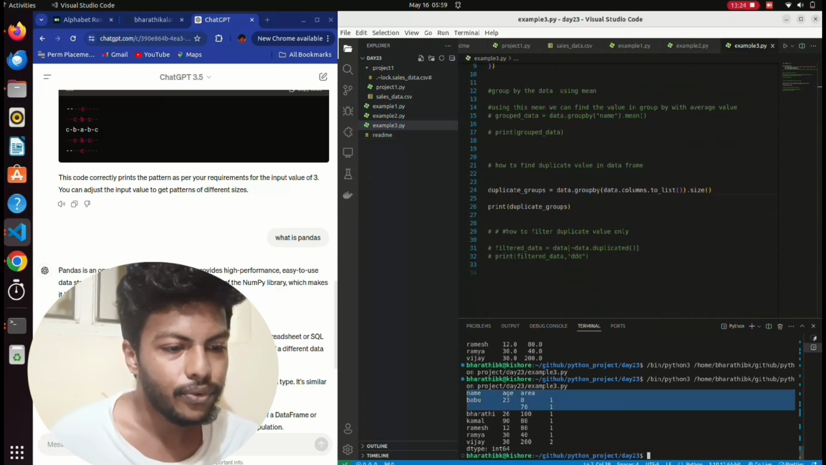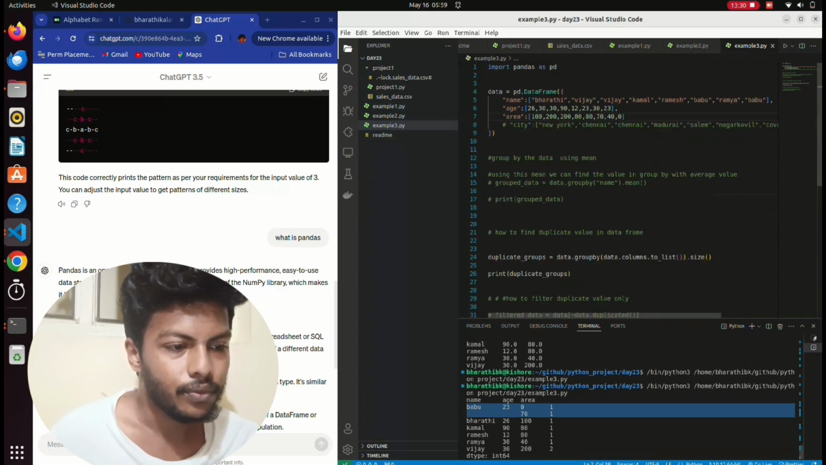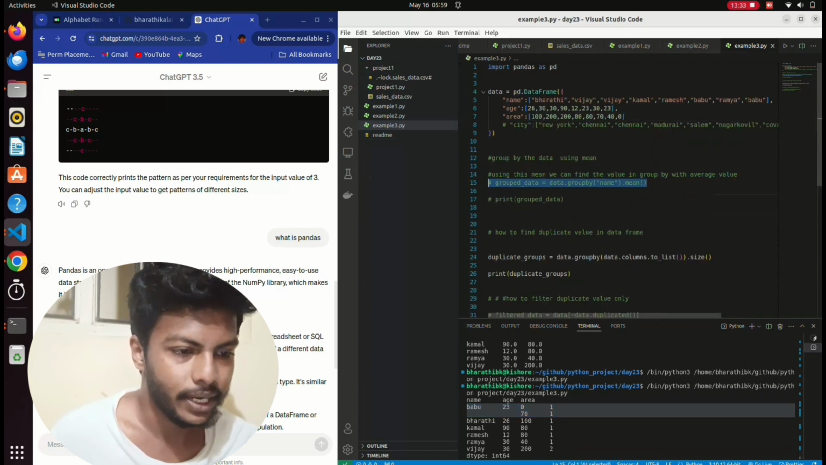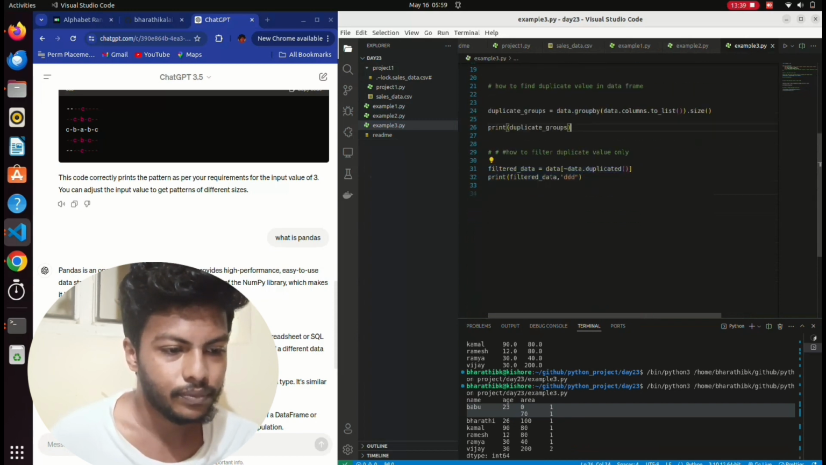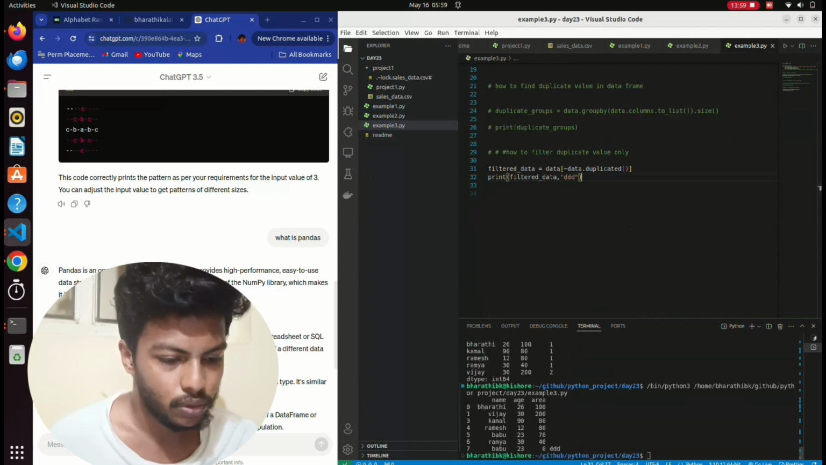Now I want to filter the duplicate data. By using this dot size method, we are finding the duplicate. But now I want to find the duplicate value. Oh, sorry, now I want to filter the duplicate value. So let's run this code.